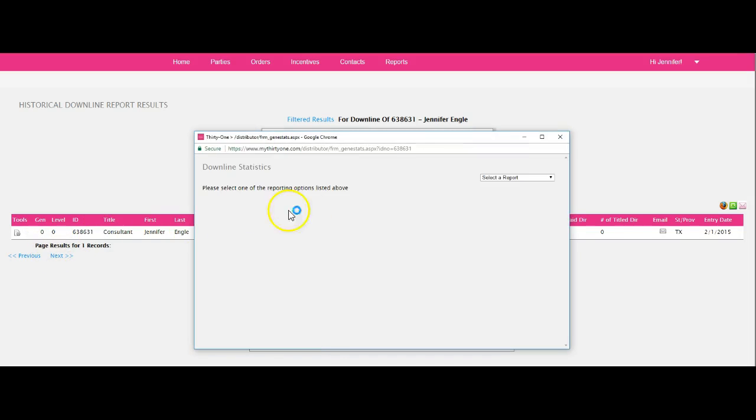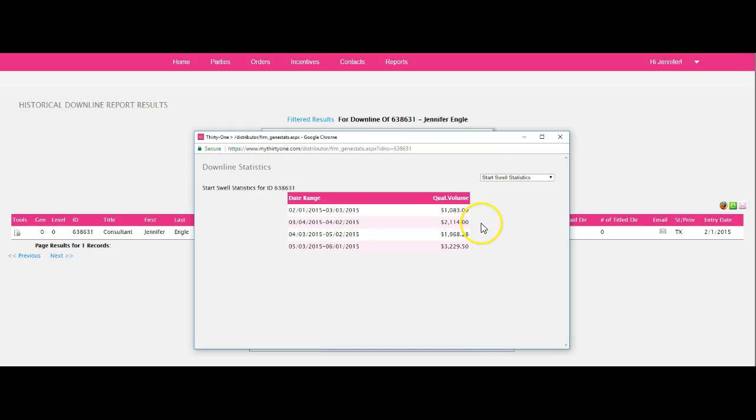So when you click on that, you have several options of reports. The two that I use most often are the personal volume history and the Start Swell statistics. So this is where I go when someone first joins, and I can easily get their dates to write down on their Start Swell flyer, and I mail that to them. And I will continue to do that for everyone who joins our team. You do not have to worry about that.